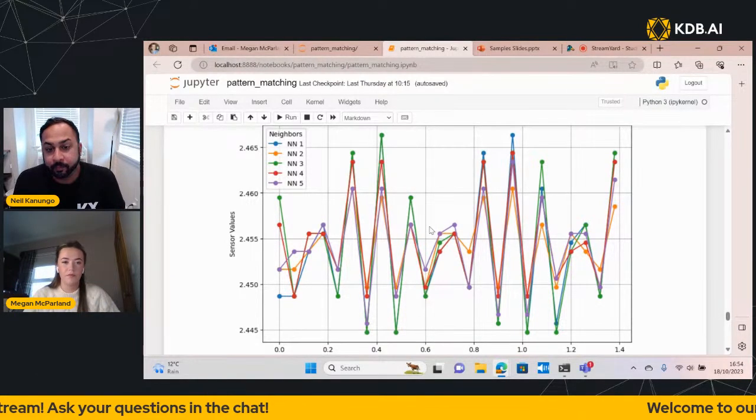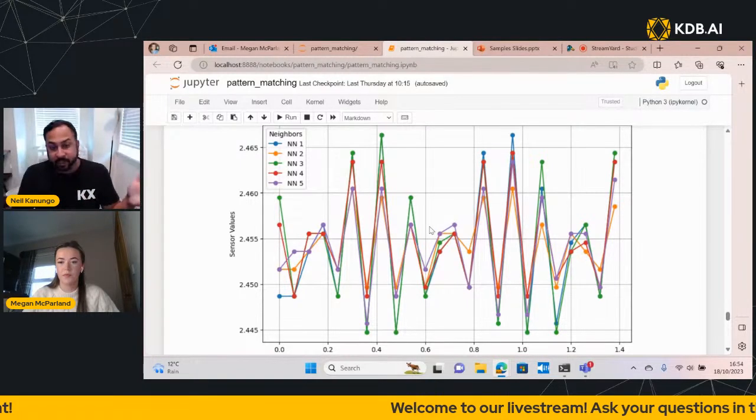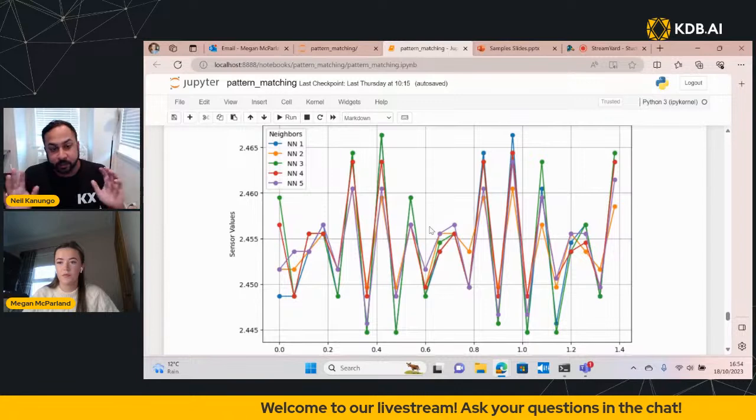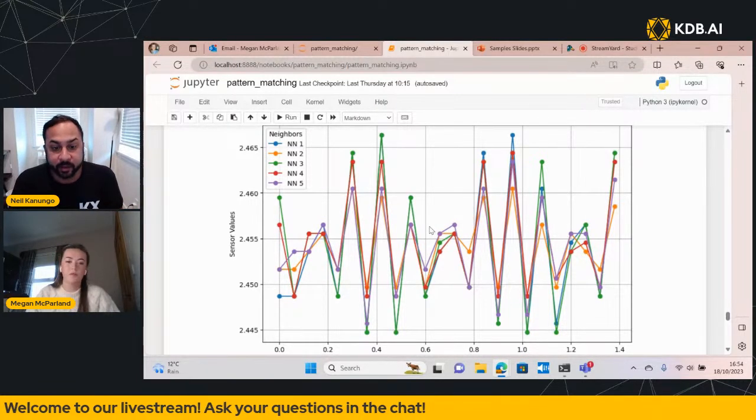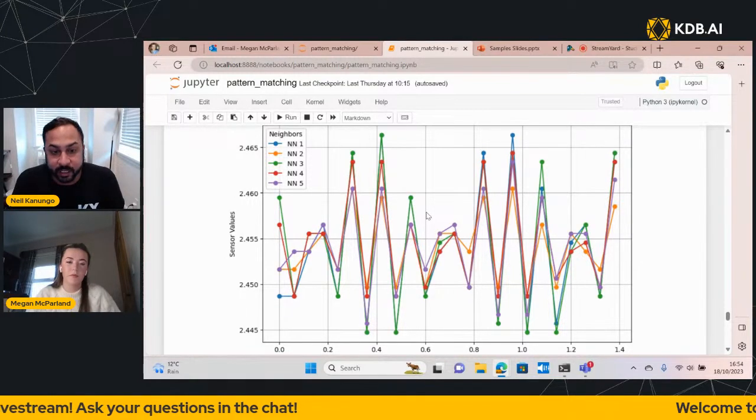So just taking a simple query vector, searching across 6 months of data, and we're finding super similar time series windows to that query vector in a fraction of a second.